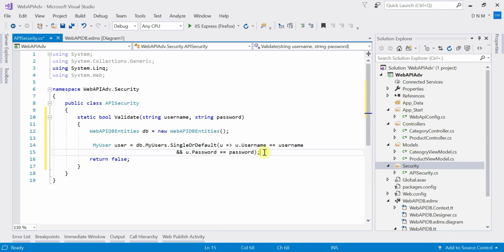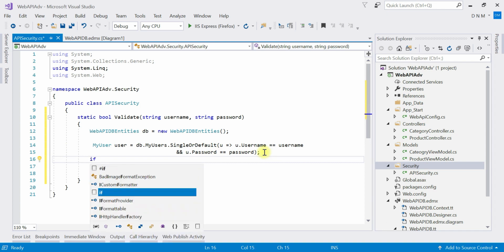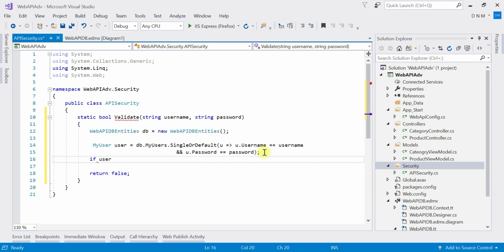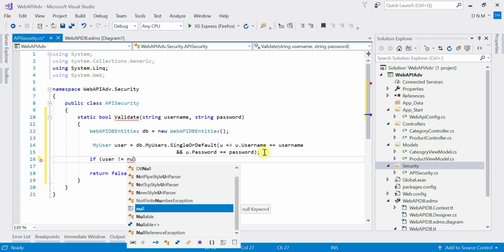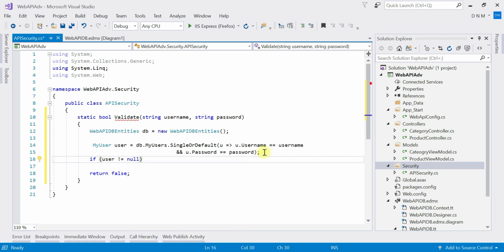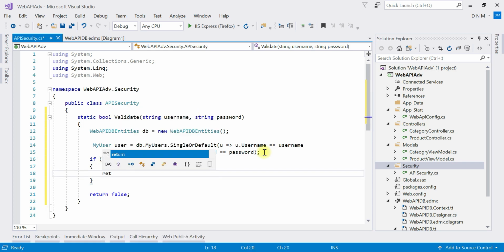Okay, so first of all we'll handle the null part. If the user value is not equal to null, it means we found that username in the database. In that case I'll return true. Now, as I said, if there are multiple values present in the database, in that case SingleOrDefault throws an exception. So we have to handle it, right?